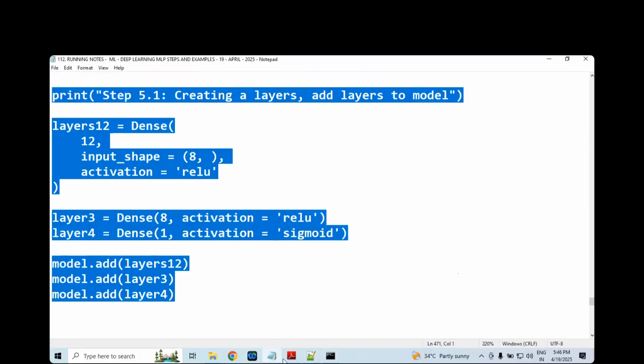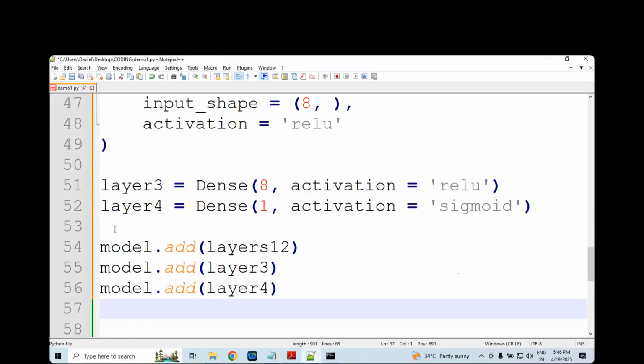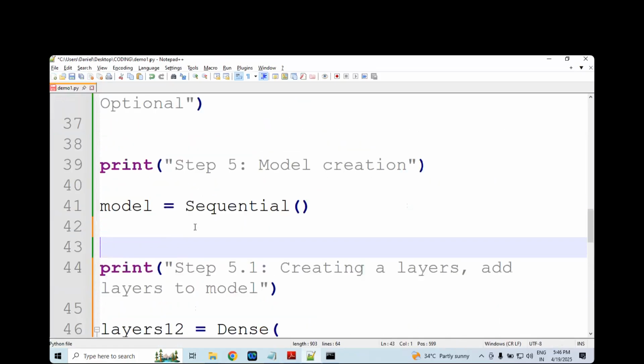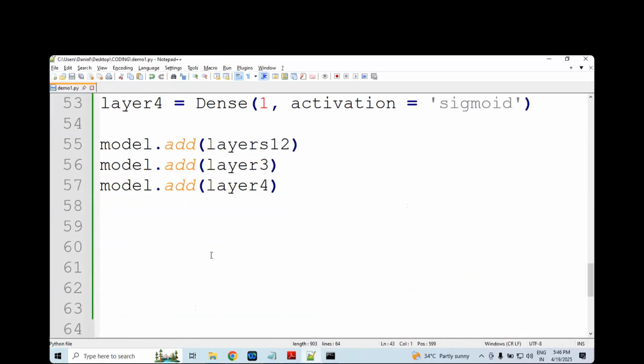No more explanation because we have done this already. Once we are done with that, can you tell me the next step? Model compilation.